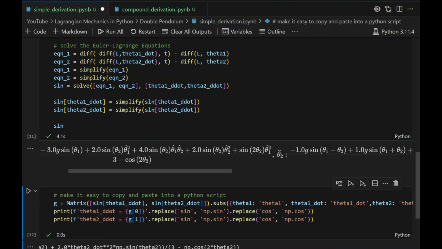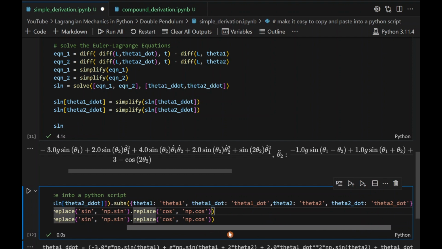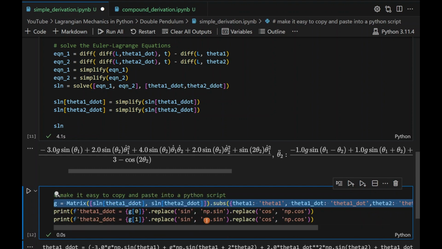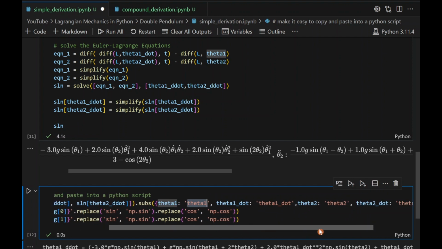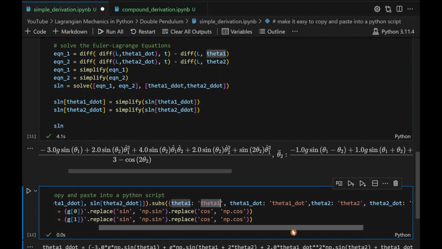So you see we can just copy and paste this into another script. And let me just scroll through this. So I'm defining G to be this theta 1 double dot and theta 2 double dot. And all I'm going to do is substitute the symbolic variable theta 1 with the text string theta 1. Then same with theta 1 dot, theta 2, and theta 2 dot.